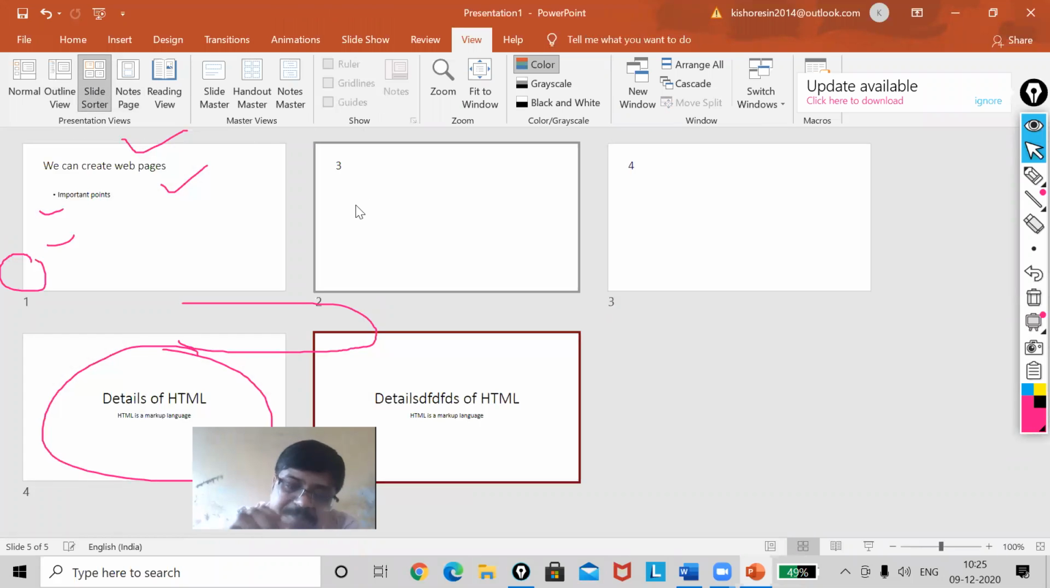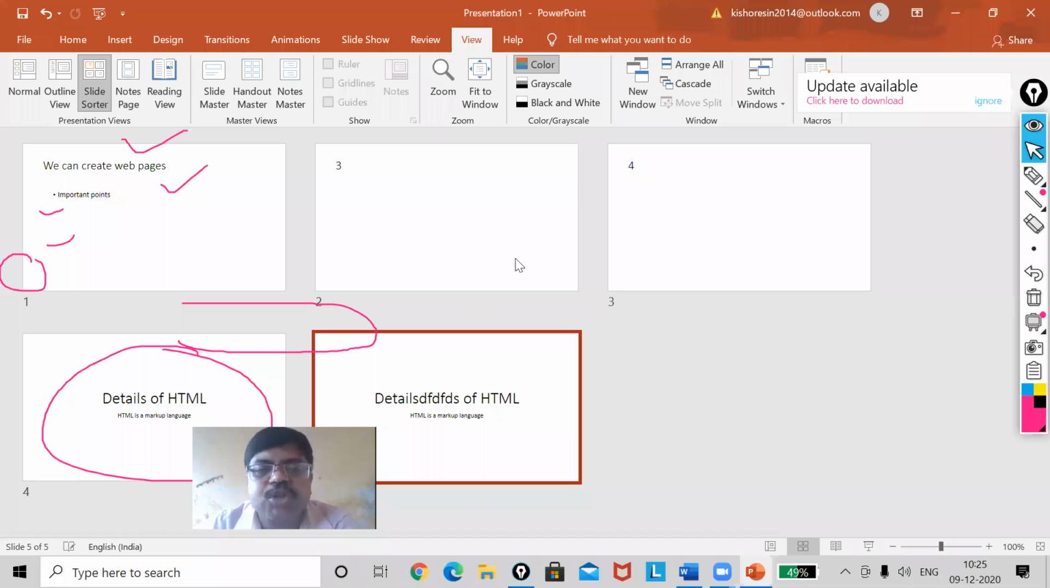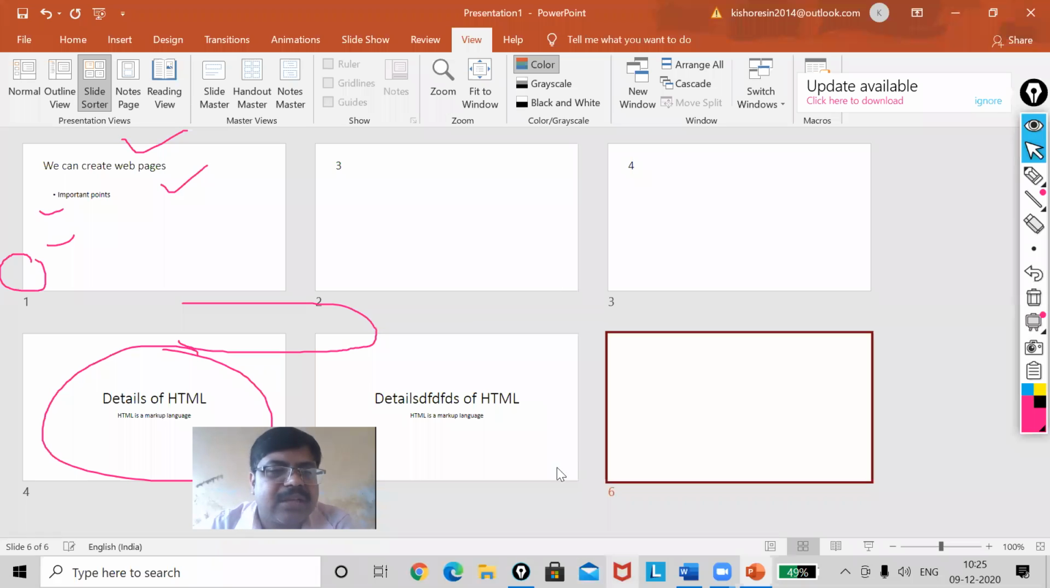Now, it helps you to add a new slide. How? Click the right mouse button and choose new slide. One new slide has come, you can see. So these are the benefits of slide sorter view. Now, the next part, wait.